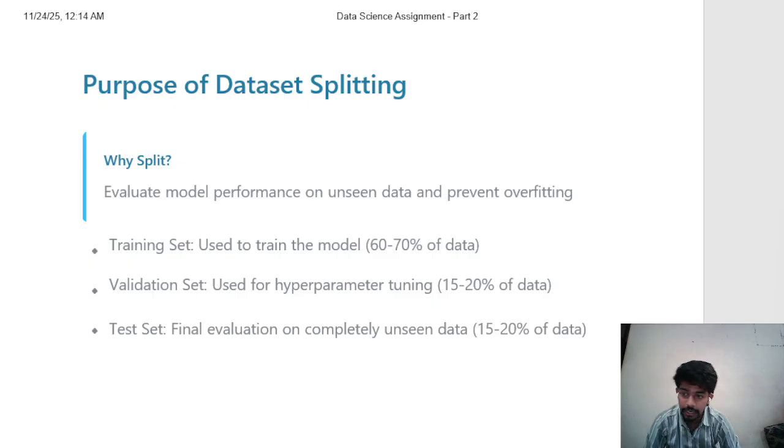Second, the validation set, which is about 15 to 20% of our data, which we use to tune hyperparameters, things like learning rate or regularization strength, and to detect if our model is overfitting. Third, the test set, which is the remaining 15 to 20%. This is completely held out and only used for final evaluation to give us an unbiased estimate of our model's performance on completely unseen data. By splitting our data this way, we can build models that actually generalize well to real world data rather than just memorizing the training examples.